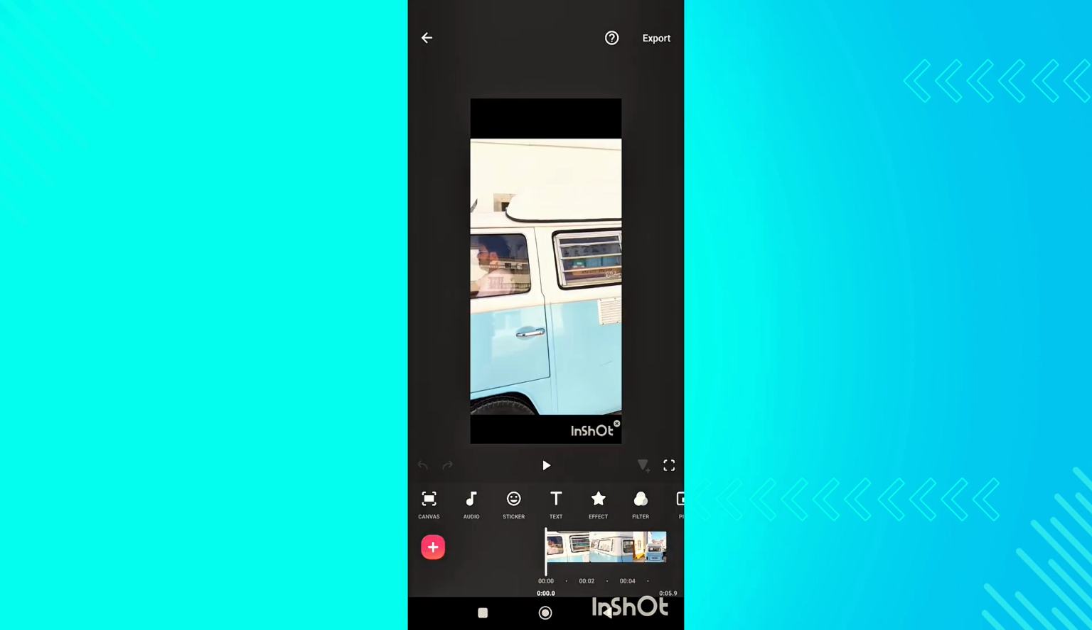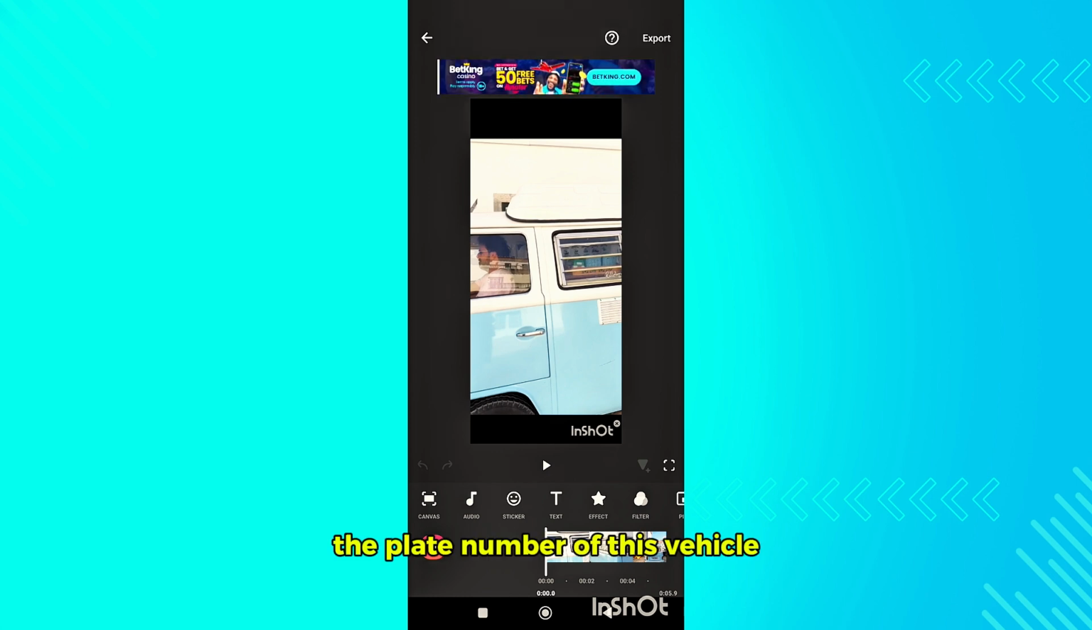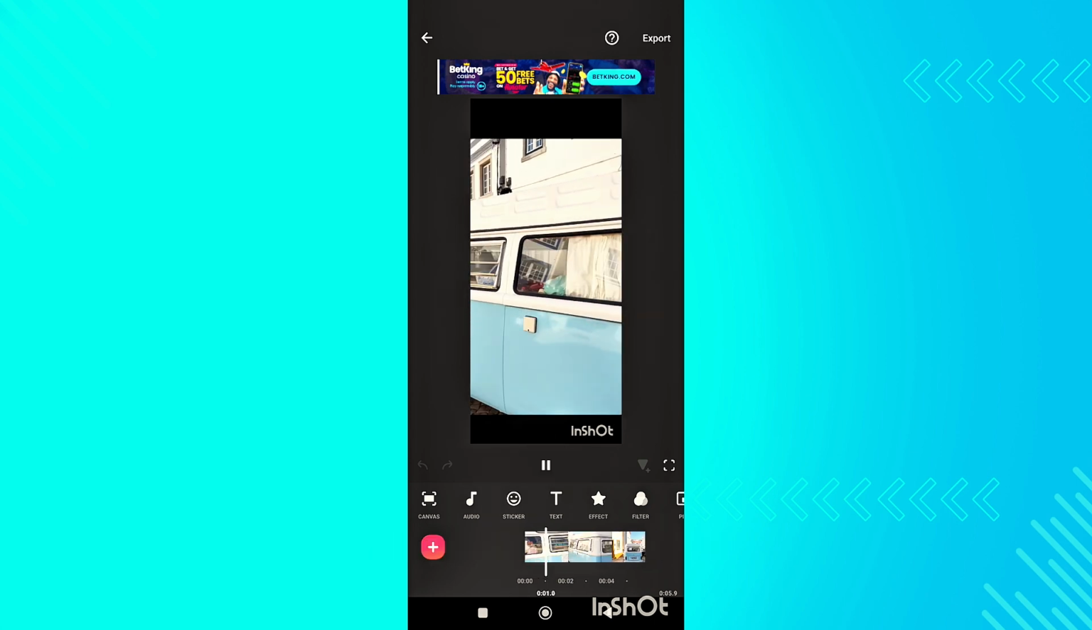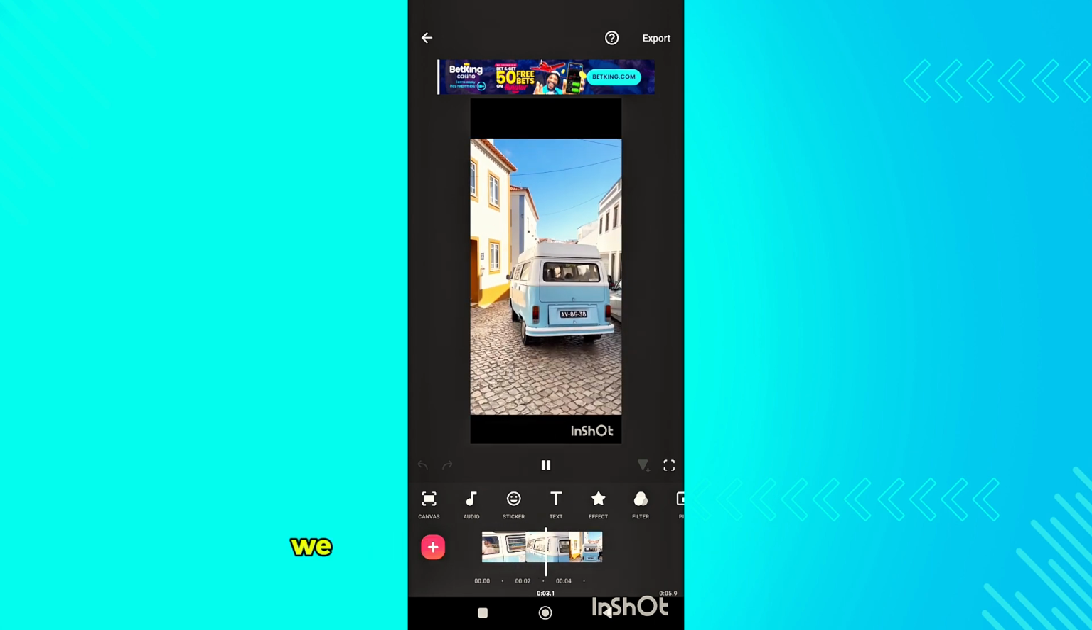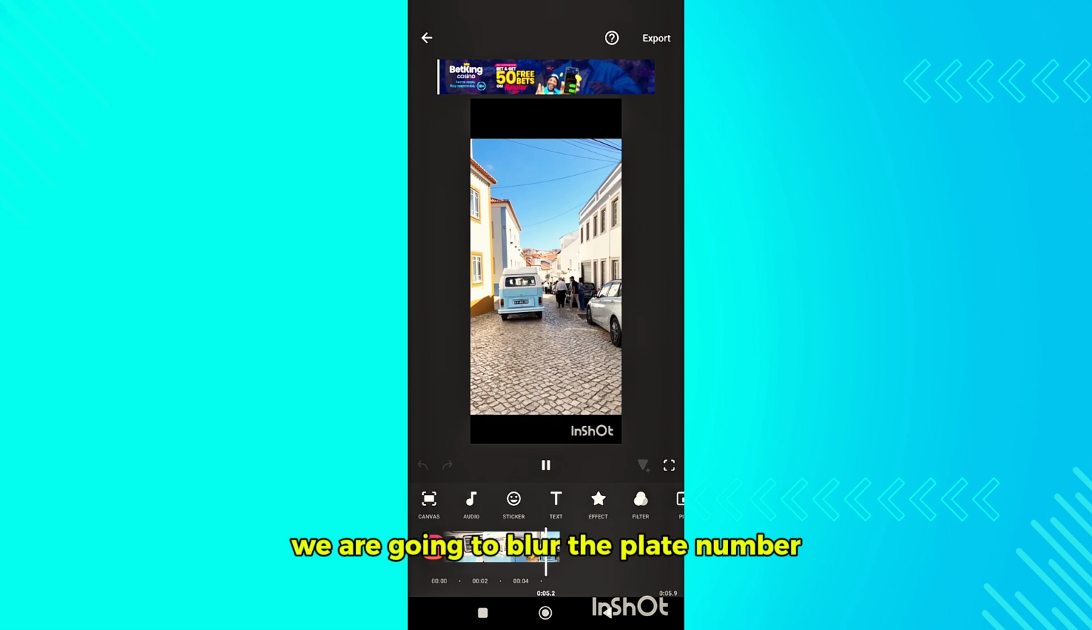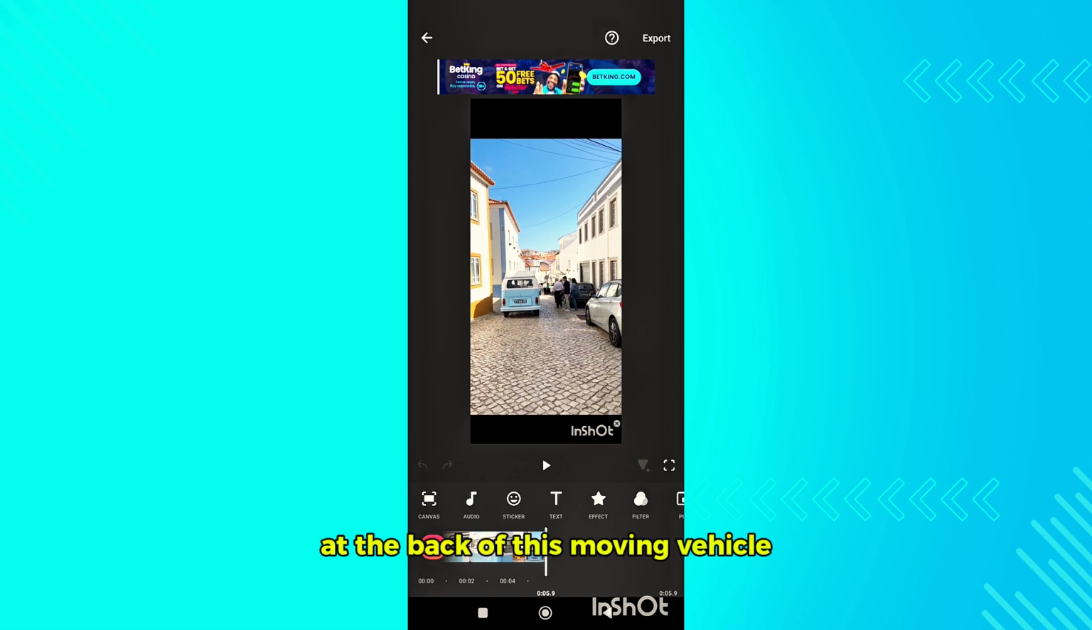So let me choose this particular one. Click on it, it will be check marked, then click on this place to confirm. Now the video has been imported here. Alright, so we are going to blur the plate number of this vehicle. Let's play the video and see where the plate number is. Alright, we are going to blur the plate number at the back of this moving vehicle.